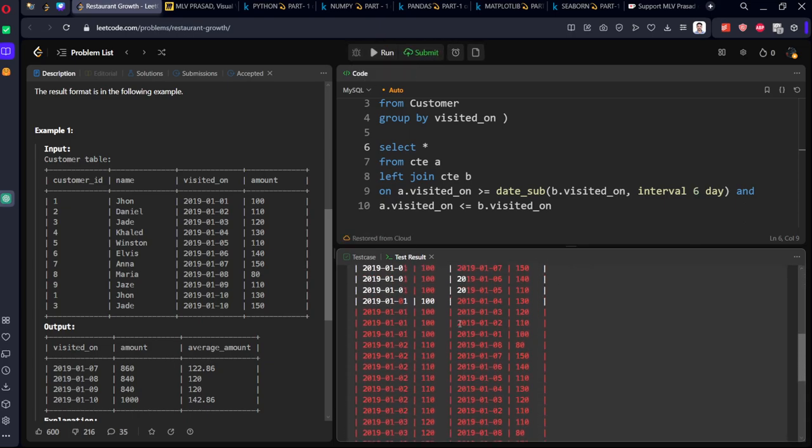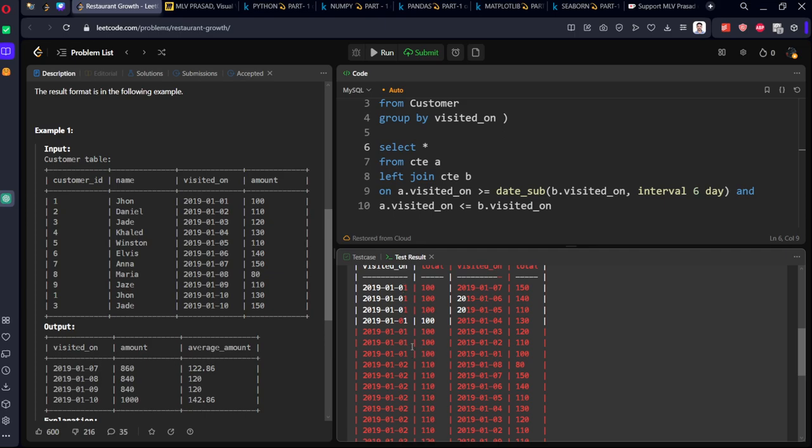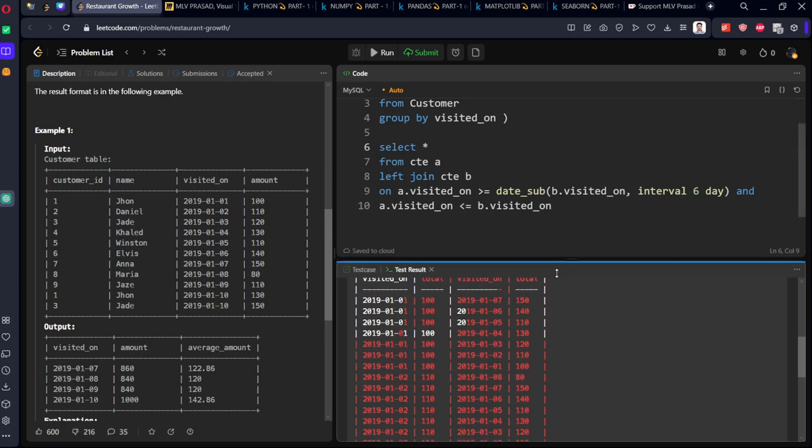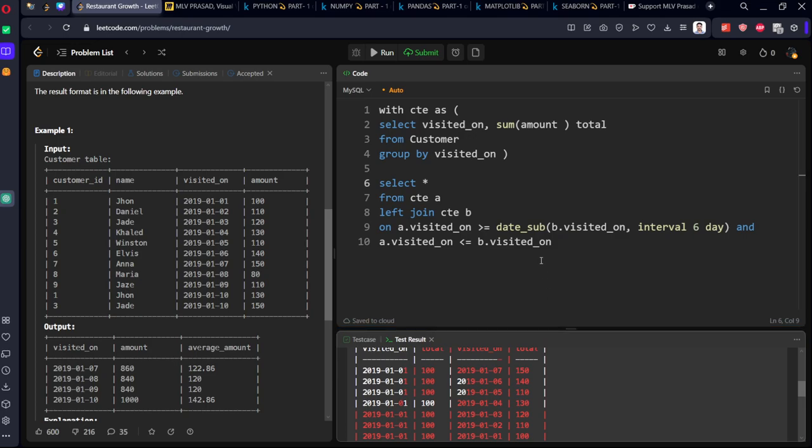Now you can see each date, for example 11, and the possible connections have taken place. Now what we need to do? We need to do grouping by each date and calculate the sum of amount. Group by A dot visited on. Select here A dot visited on, comma, sum of total, comma, total. One more thing: sum of total by 7. This is the running total.